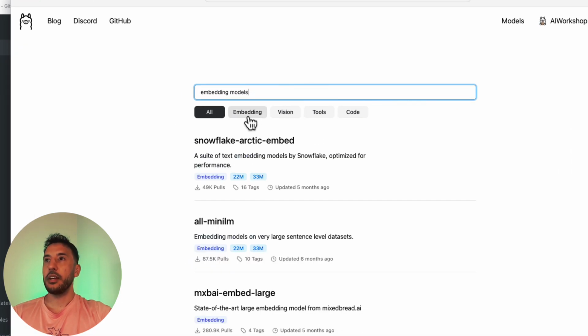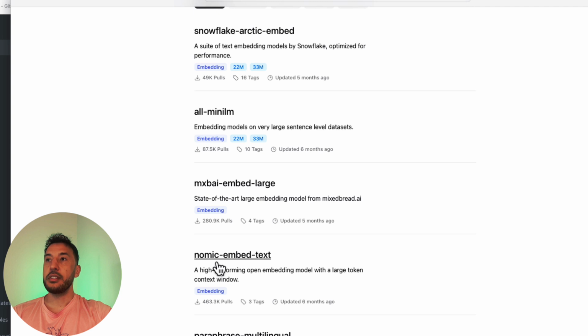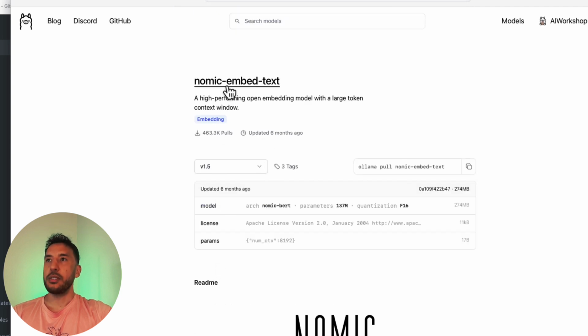All right, perfect. There you go. So now you have several embedding models. There's this one that's very popular by Snowflake. Or you can, this is actually one of the most popular ones, this nomic embed text.